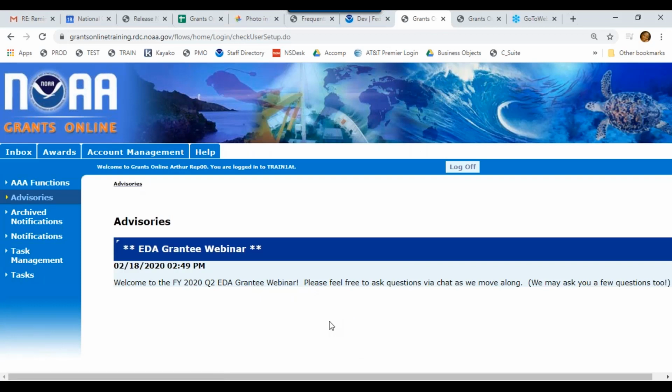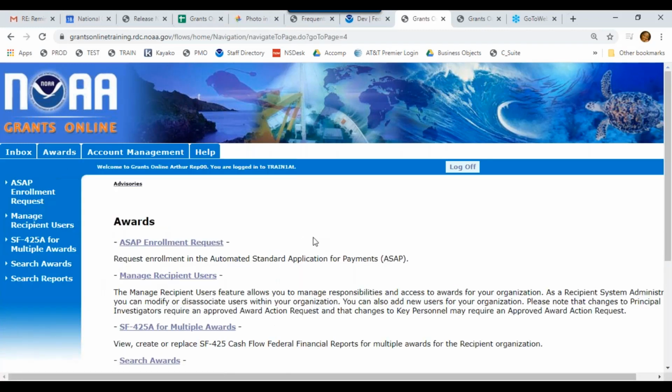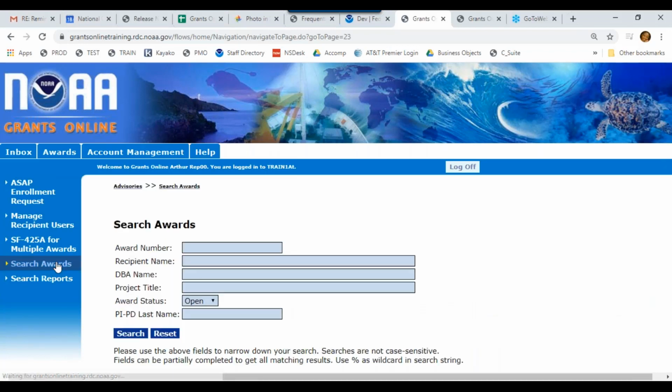All right, so I am logged in to Grants Online as a recipient user. And the first thing on our agenda again is reading a grants file. So how do we get to our grants file? We don't really have anything in our inbox to do. We just want to get to the grants file itself. In order to do that, we would start with this tab called the Awards tab. From the Awards tab, we would click on Search Awards.